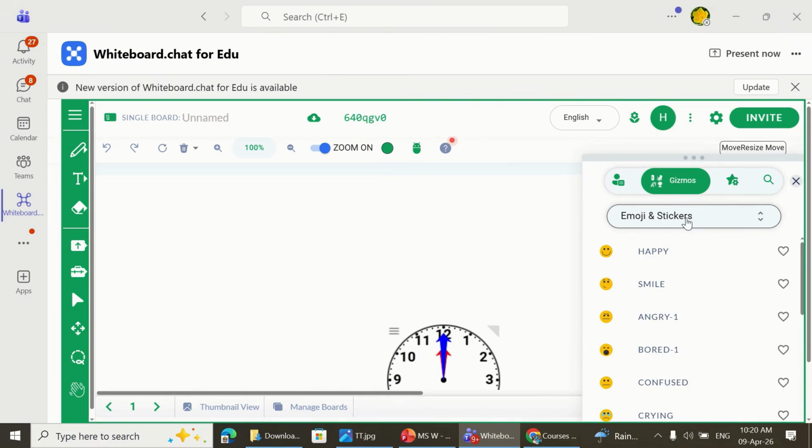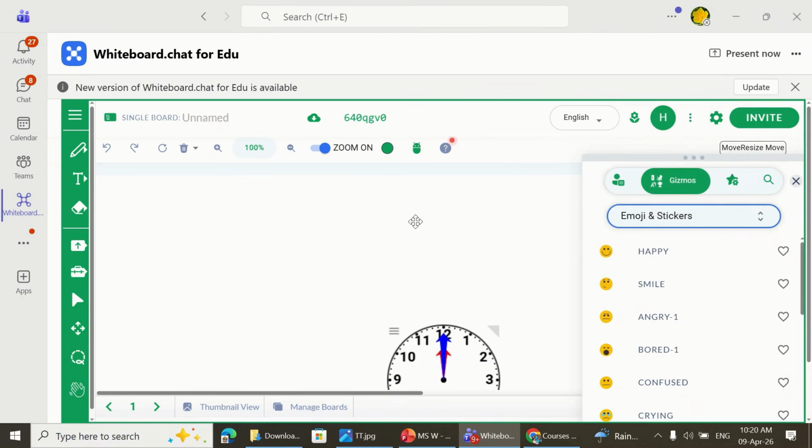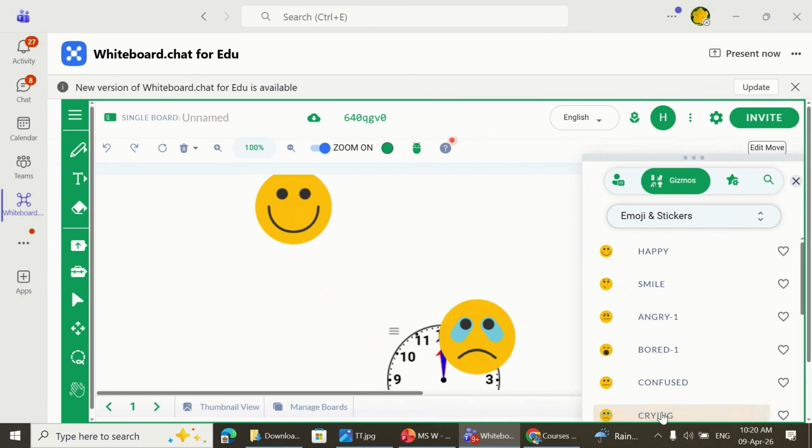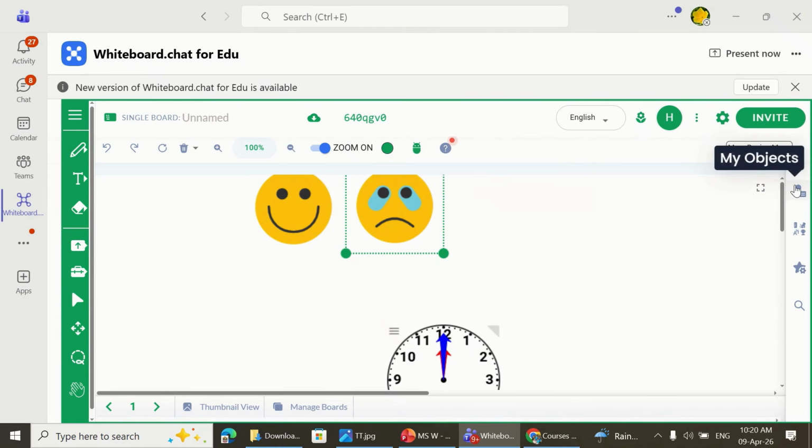If you go to the gizmos, you can select from this image what you need: math symbols, shapes, or stickers. I keep emojis and stickers, so when my student does good work, I'll click happy and give it here. If they are making some mistakes, I'll just use a little crying symbol to alert them that you are going wrong. So it's up to you to decide how you can create your own class effectively.